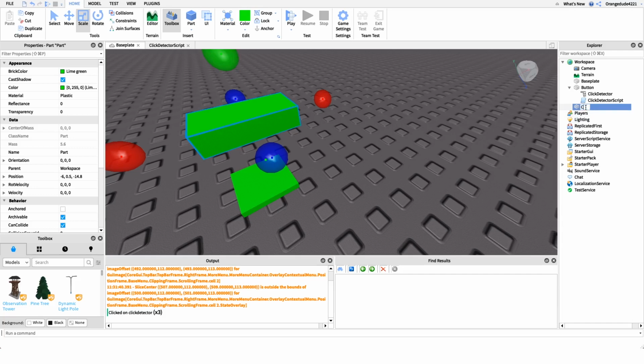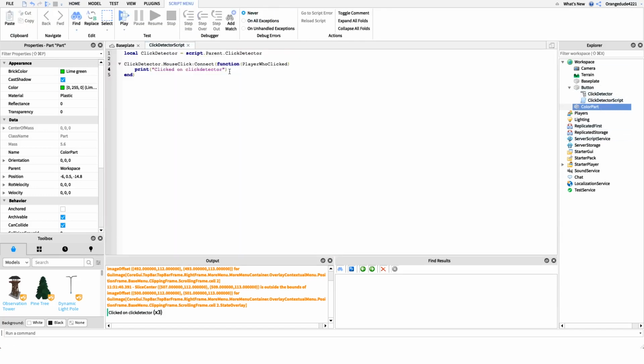So we'll just use, this is just for an example, so I'm just going to name this color part, and it's game.workspace.colorPart, that's our reference to it. And inside this click detector, we can run whatever code we want, right? Because it's connected up to an event.